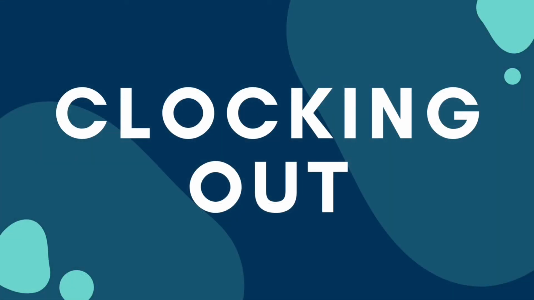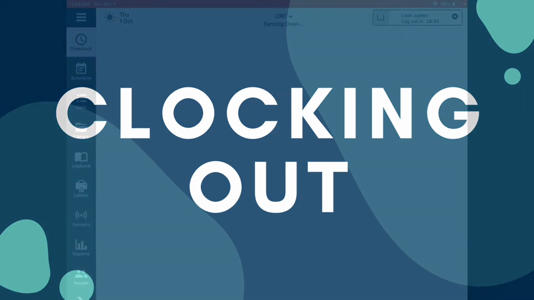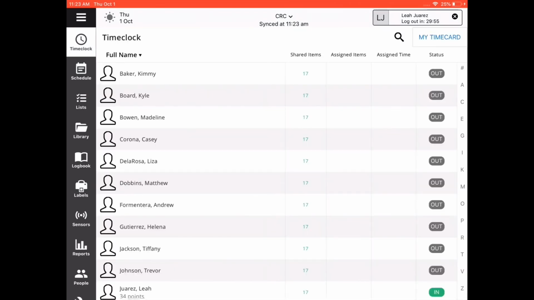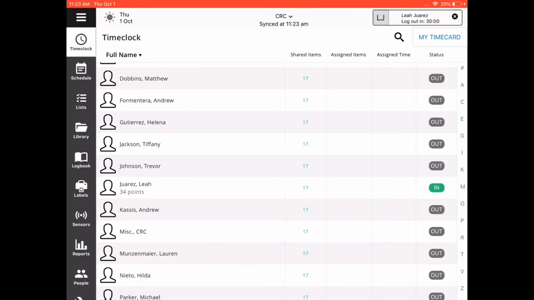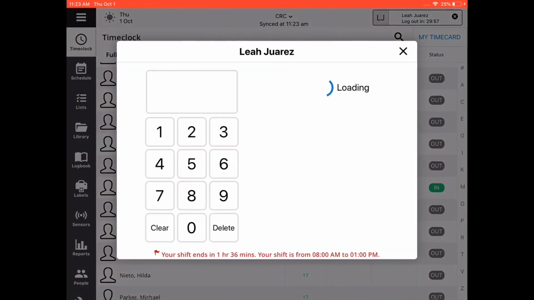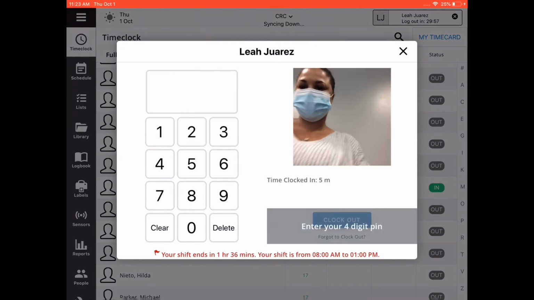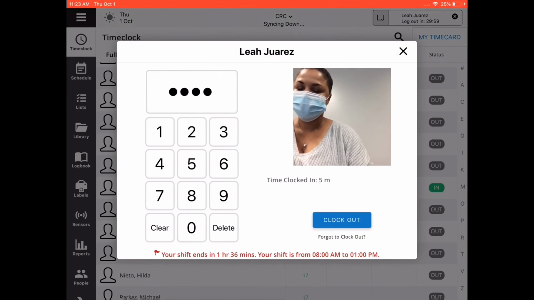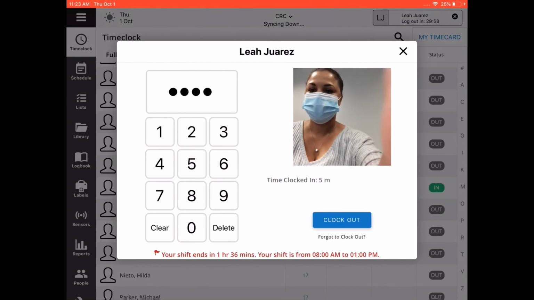Now we're going to show you how to clock out when you are done with your shift. Select Time Clock from the left-hand menu. Scroll down to find your name and tap on it. Type in your employee number and press Clock Out.